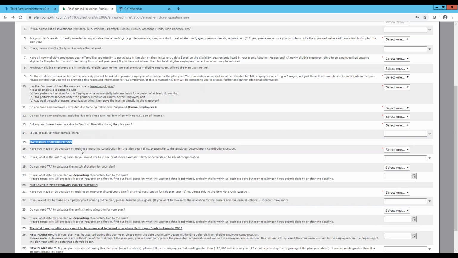Under matching contributions, the question is, have you made or do you plan on making a matching contribution for this year? Some folks already make it throughout the year. Some wait till the end of the year, depending on your plan document. So we just want to know if you did make it or do intend on doing that. If so, what is your matching formula?